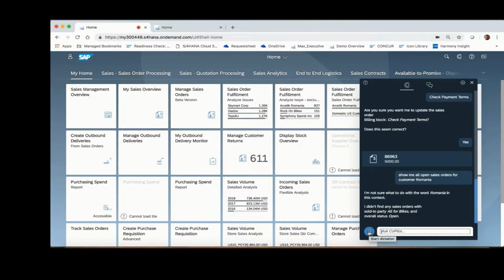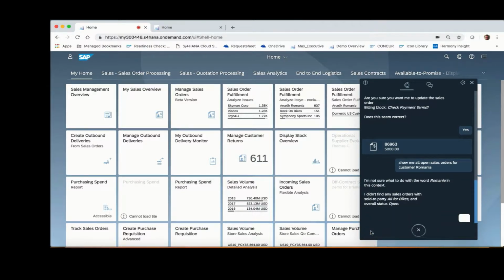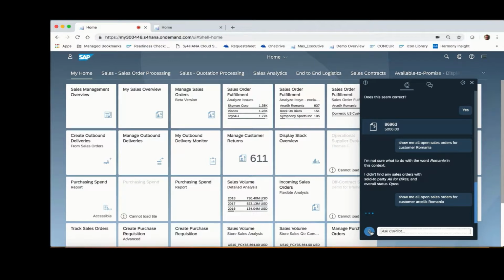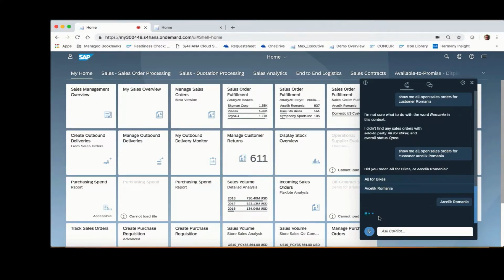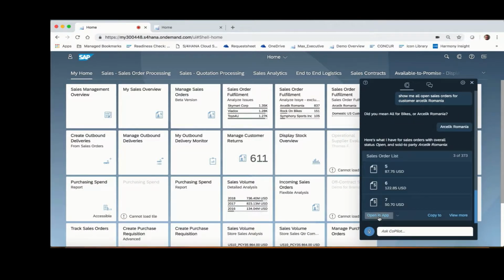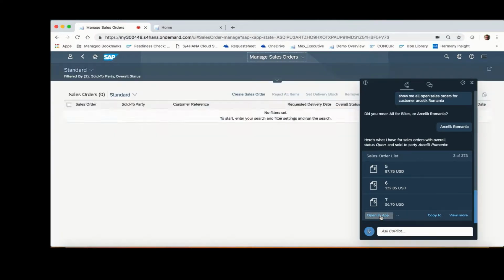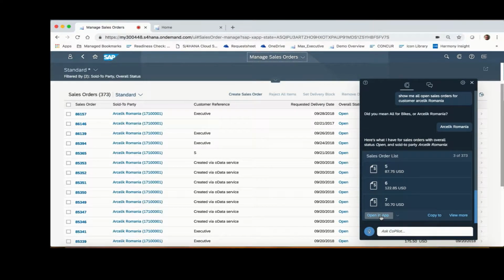So there is a customer, Arcelik Romania. Show me all open sales orders for customer Arcelik Romania. This is the customer. Now the Copilot queries all open sales orders, and that's quite a lot. And we can open it in the subsequent application.